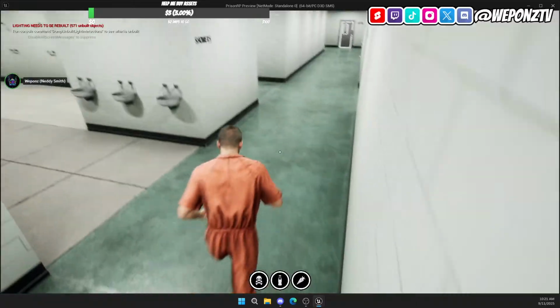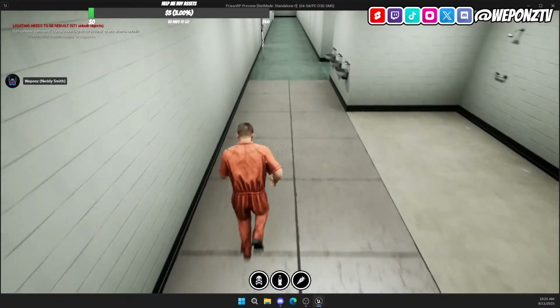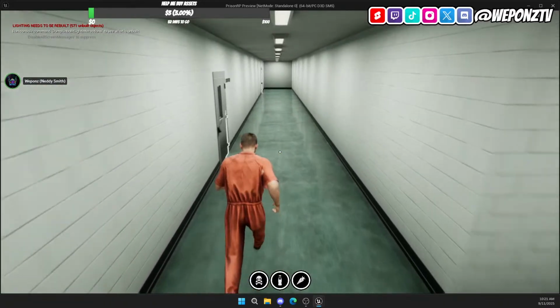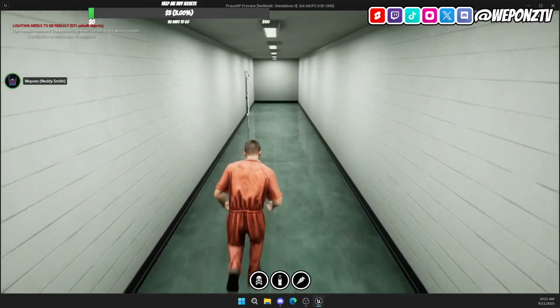Oh, it's much faster to load in this way. Yeah, we'll start doing that from now on, just so it's easier on you guys watching.